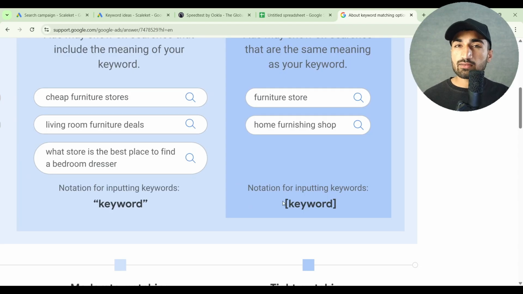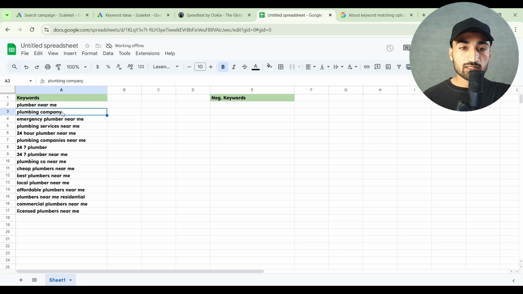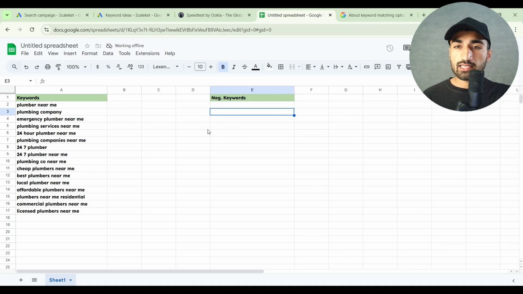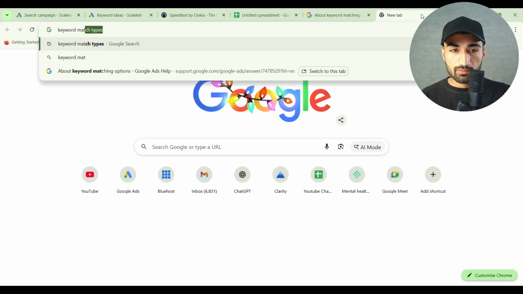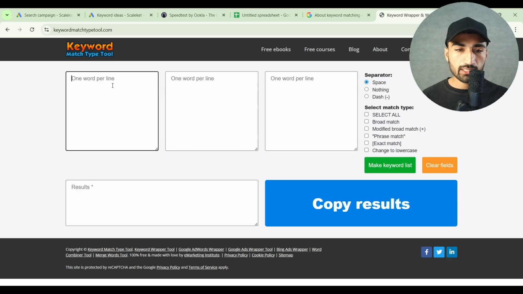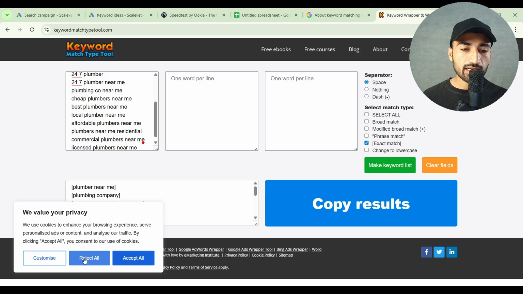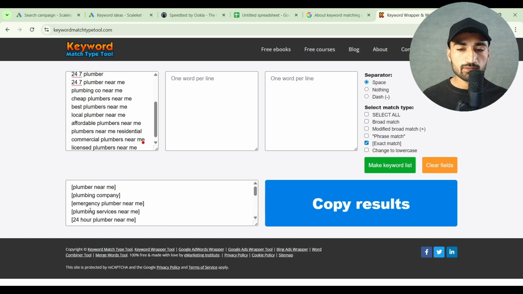This is how we show exact match: we have to put brackets around the keywords, and that will give Google the idea that we are running exact match. So let's not waste any time and put brackets around our keywords. What's the best way to do it? Let's find a keyword match type tool. So let's select this one, and we can paste our keywords right here. And then I want to go for exact match. So let's click on make keyword list, and now we have the exact version of our keywords.